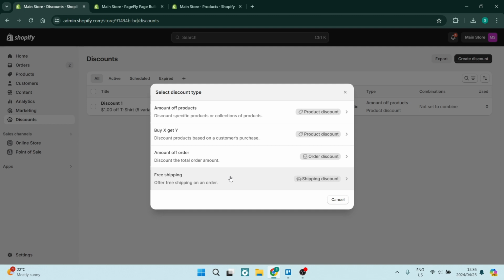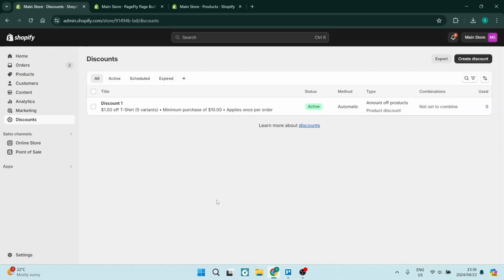Now, in my experience, free shipping always does well because people are paying for a product and are not really keen on paying to get that product to them. All right, so that is the very first thing that we can have a look at.